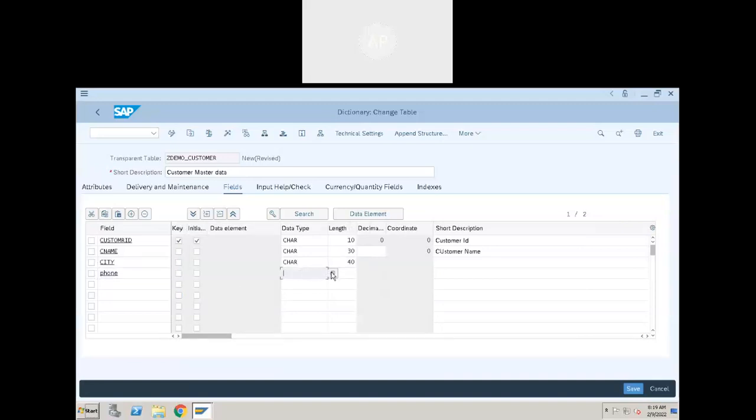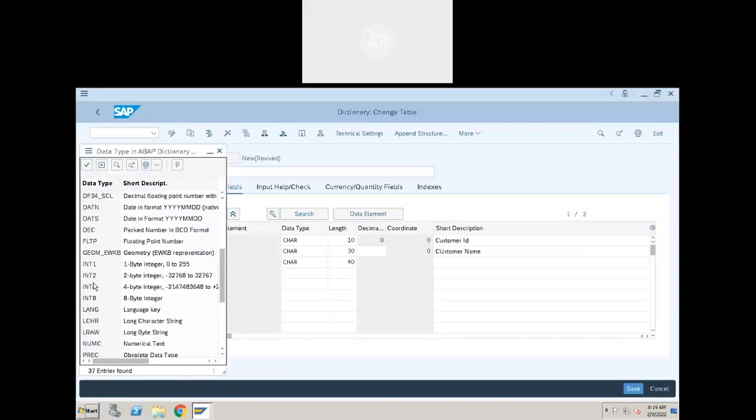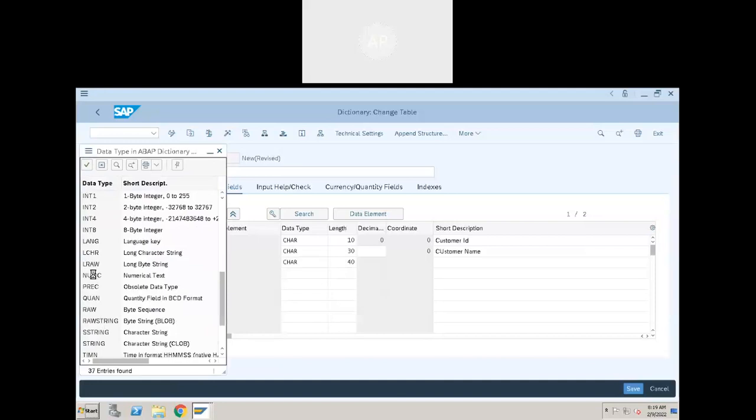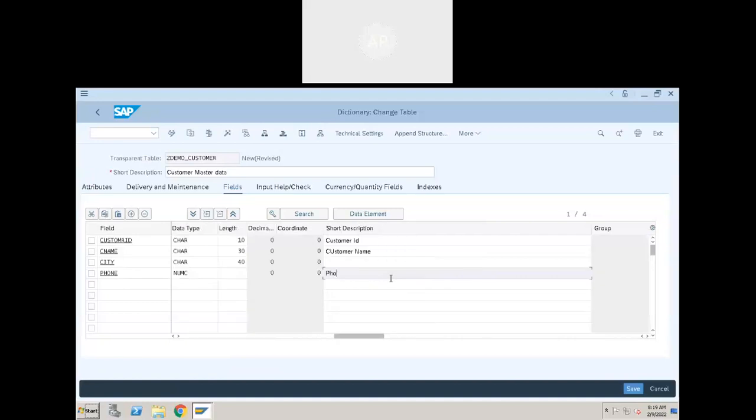Okay, that's it. I just need these three fields, or phone number. What is the type of phone number? Number. I'll take number. Don't take integer. Okay, integer is for a different purpose. It is for counts. Provide the description.